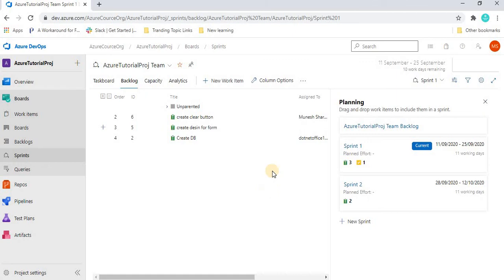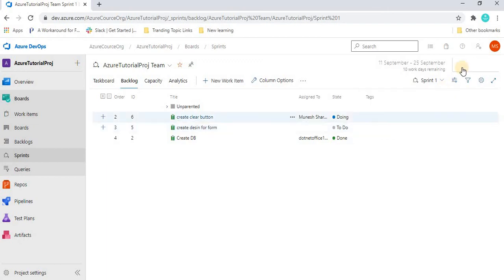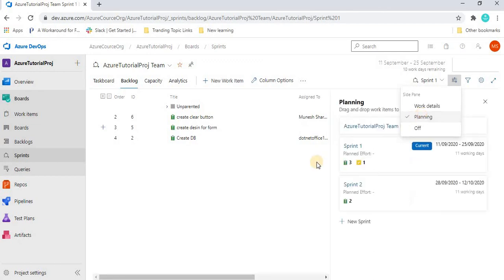Suppose by mistake we close this planning from here, then where can we get it back? Since this is the first time we are doing it, it indicates that from here you can get the option, and when you click from here you can see the planning. In that way we can work and create the sprint.